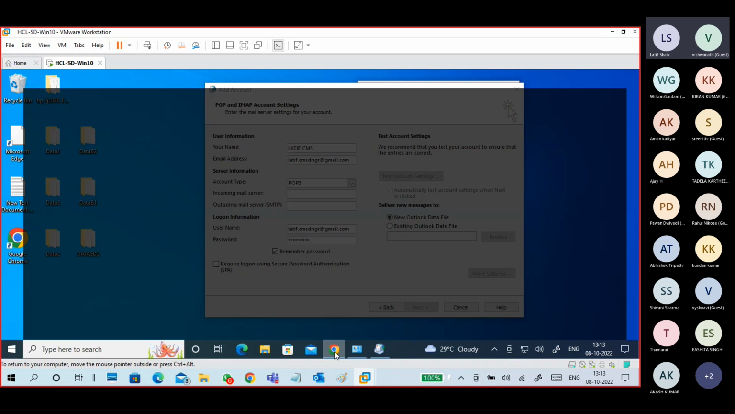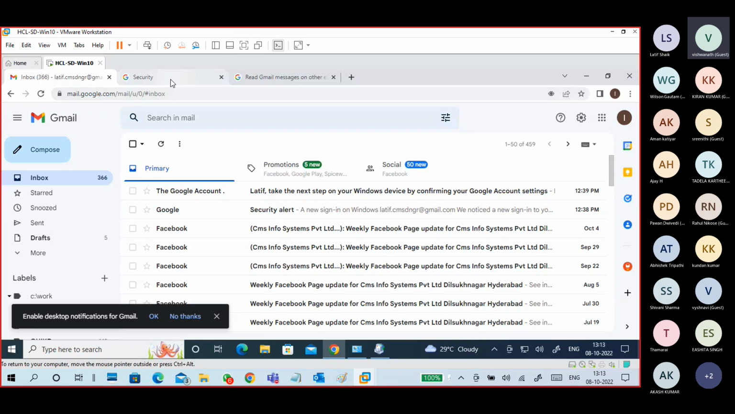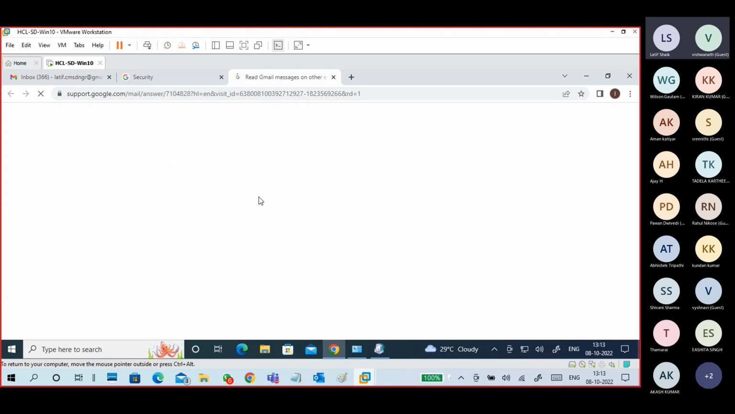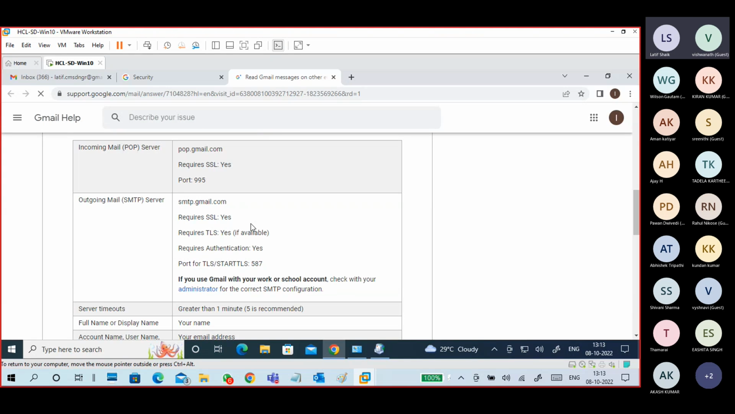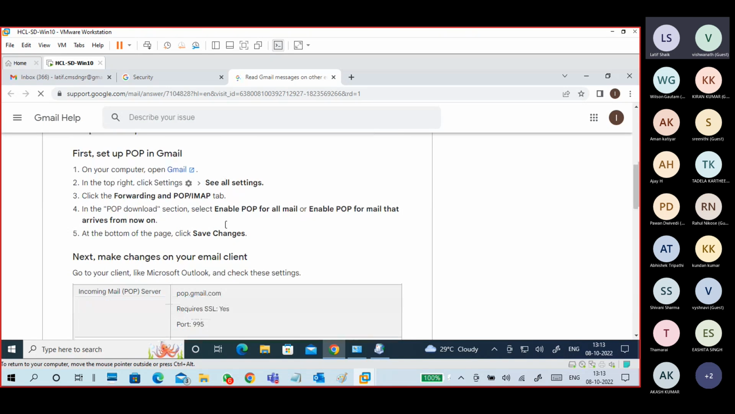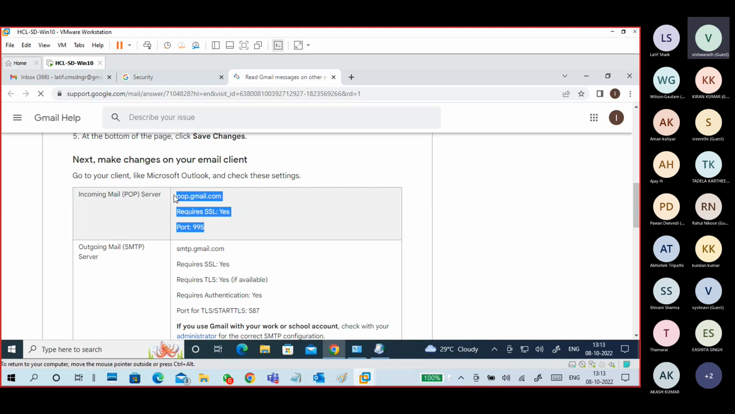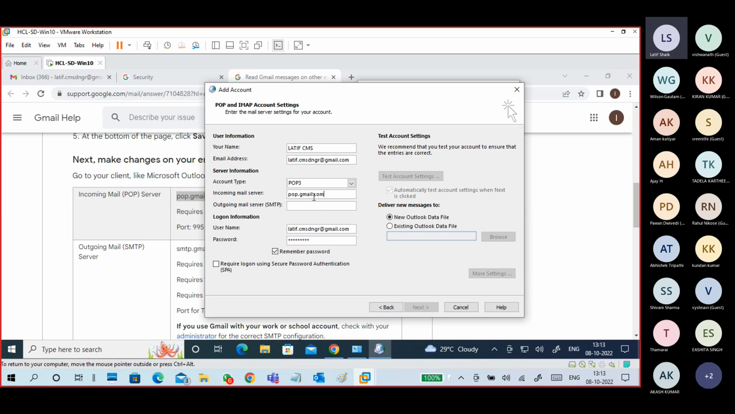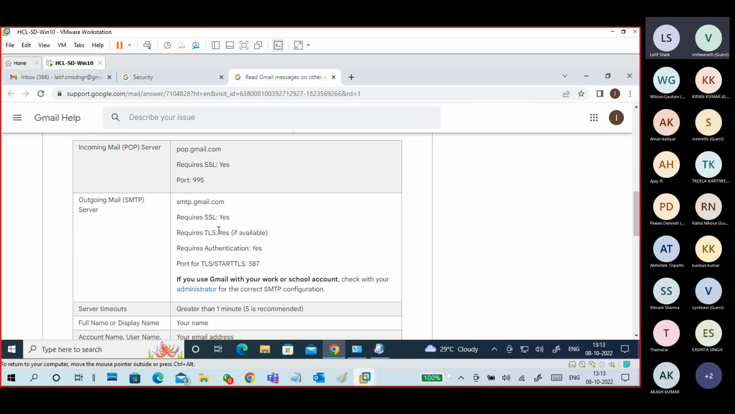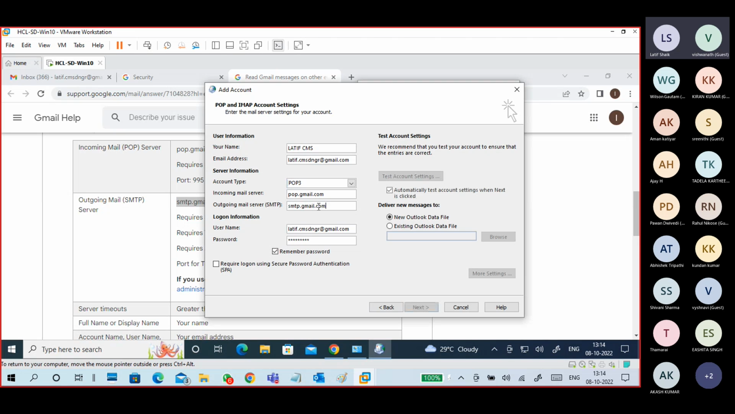So in Gmail, we configured POP3, so we enabled POP3 in Gmail. Obviously we have to give this information. So what is the incoming mail server? pop.gmail.com. pop.gmail.com is the incoming mail server. The outgoing mail server, the SMTP mail server, is the same for both. It requires a password.